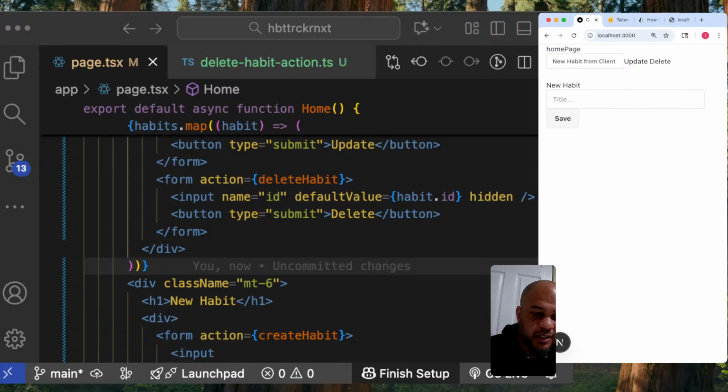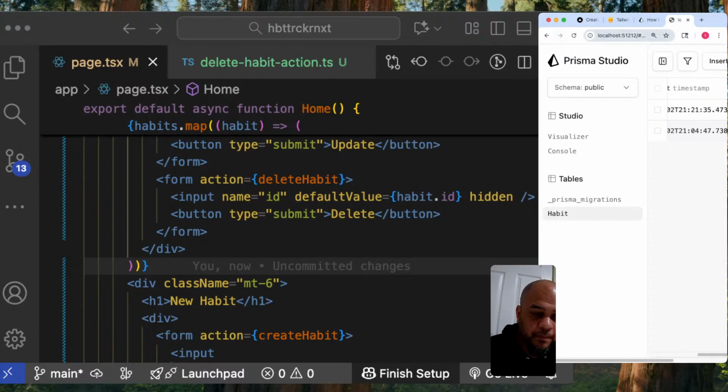And we see that there's nothing there, so it is gone. We refresh the screen, it is gone. Let's check the localhost. Heading back into the Prisma Studio, we see that we currently have no habits inside of the Prisma Studio, so it has been removed from the database.